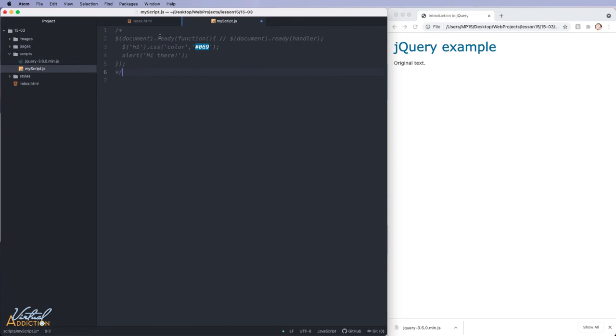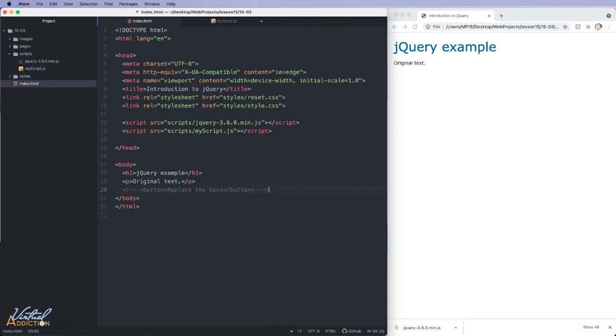Before I do this, let's go back into our index page. There is one element on the page that was commented out. I will uncomment that, and all this is, is simply a button that says replace the text. We're going to go ahead and add some code so when the user clicks the button, the paragraph text will be replaced with some new text. Let's do the scripting in our myscript.js file.